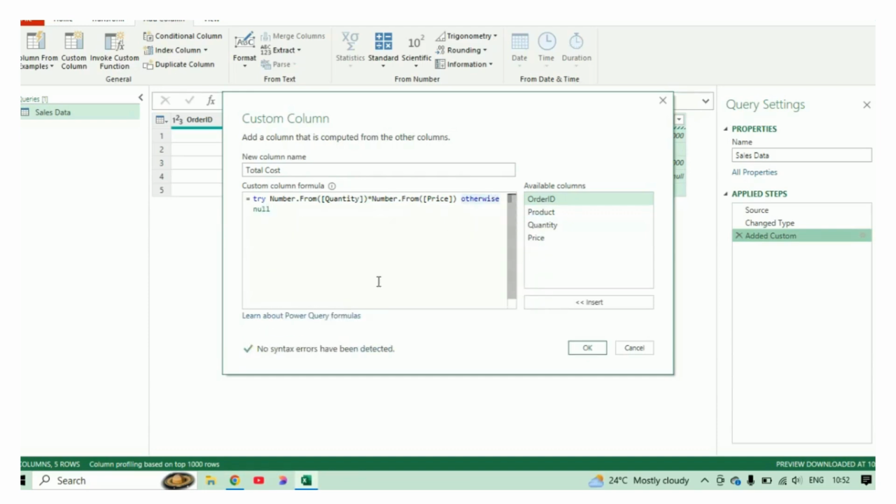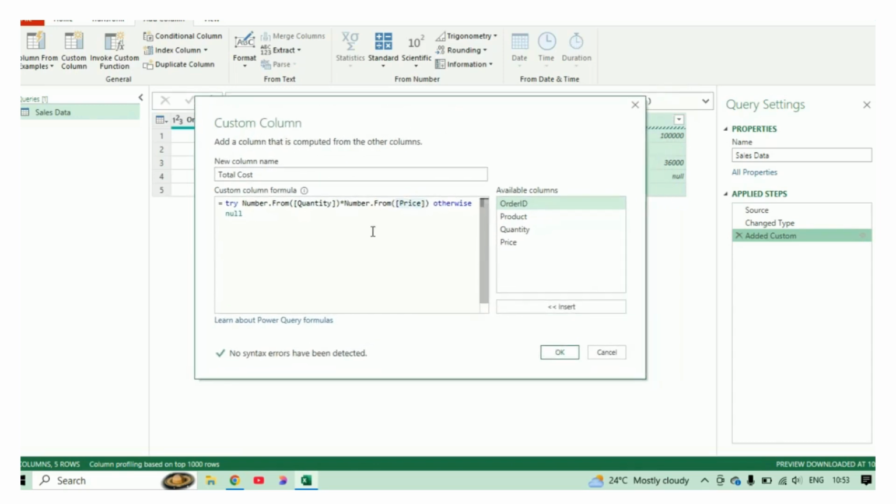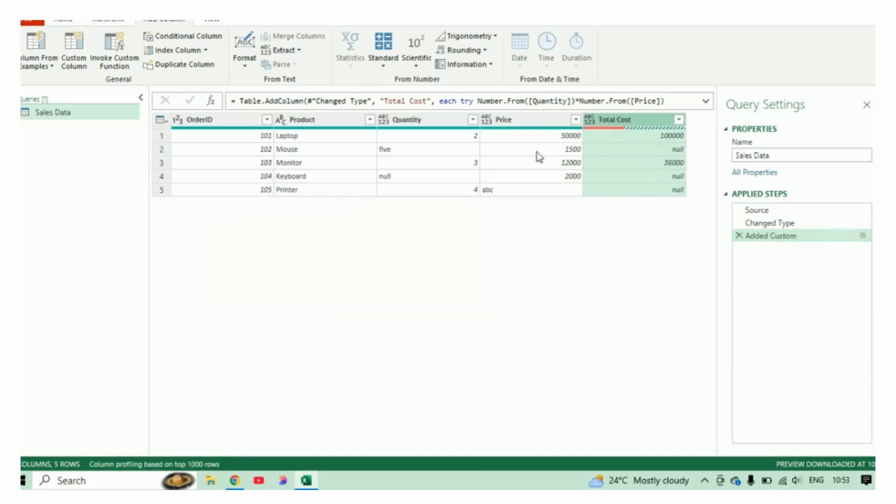So you are asking Power Query to try this formula, that is the multiplication of these two columns, quantity and price. And then in case this formula fails, that is, if this formula doesn't give the actual result and if it gives an error, then quickly display null. So once I do this and click OK, you can see that my error columns are removed and replaced by null. So whichever rows had the errors, they got changed to null values.